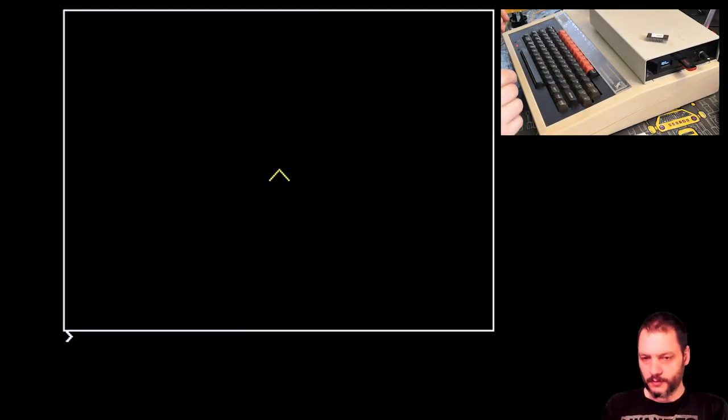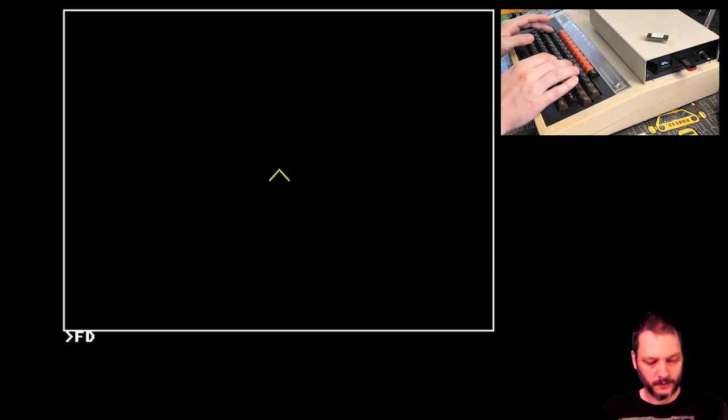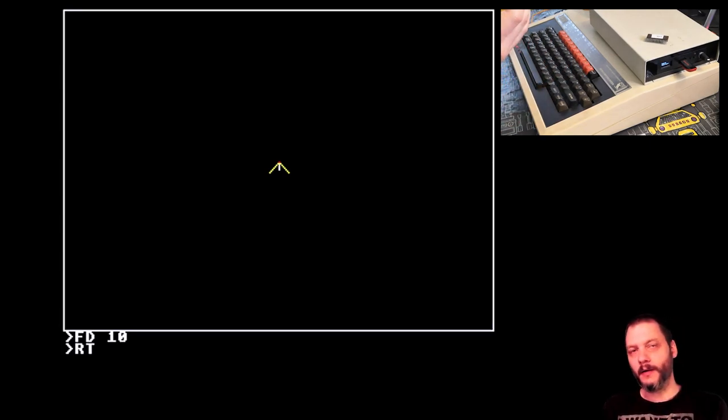Right, I'm going to make it draw a spiral on the screen, but I need to think what that means. So what is a spiral? It's kind of a shape that starts in the middle and goes around itself and moves out. Well, how do I do that using only the commands that I know so far? Going forwards and turning right. Well, maybe I go forwards 10, I turn right, and now if I do 90 degrees, I'll just end up drawing a box. And I don't want to draw a box, I want to draw some sort of spiral thing.